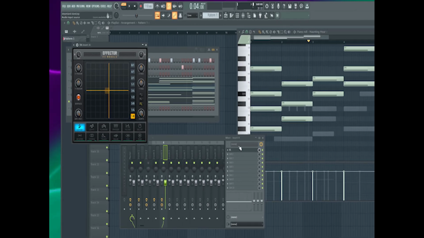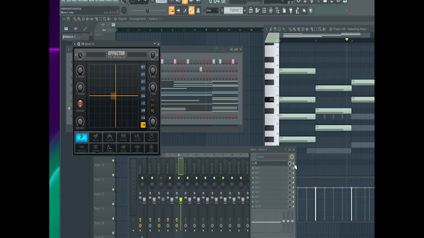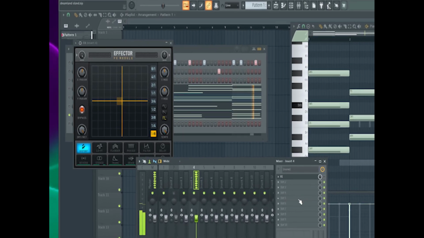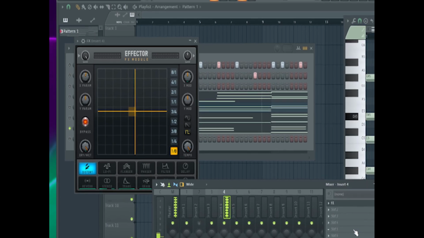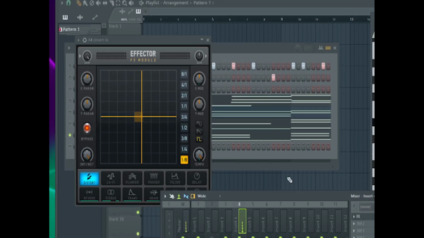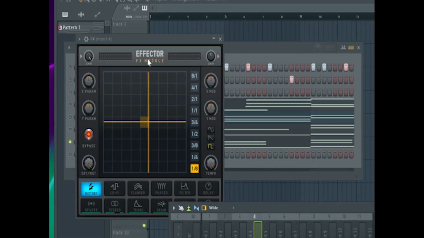Alright, so this is the music we're listening to. I'm going to turn the Effector off. That is just the raw music. All right, so we're gonna start here.